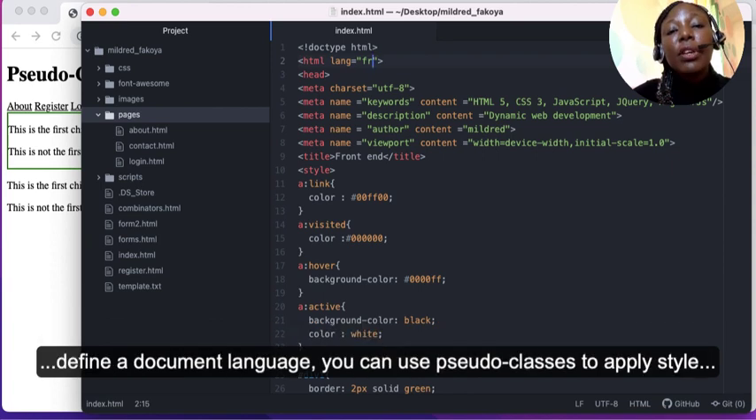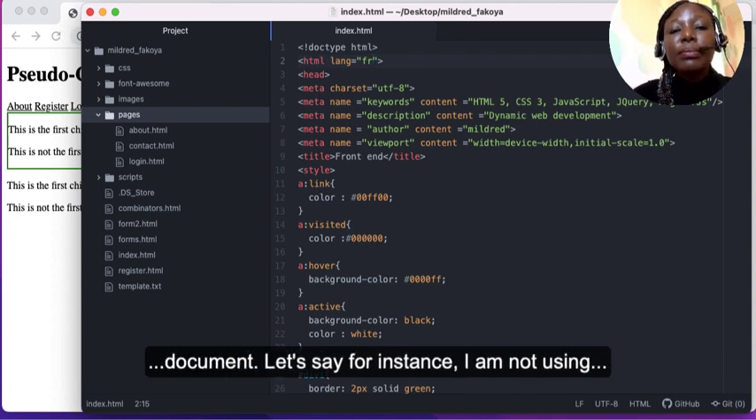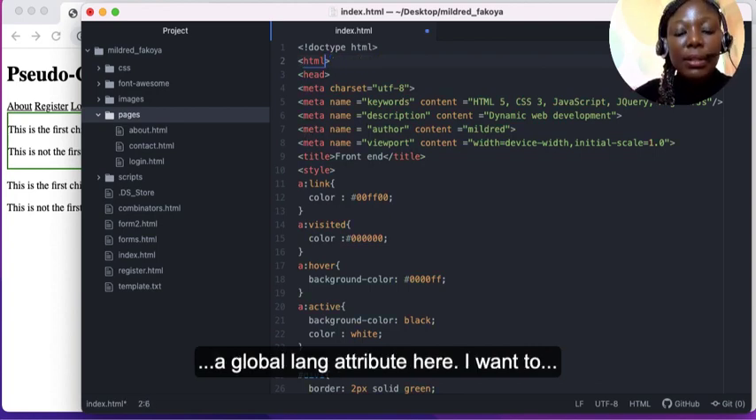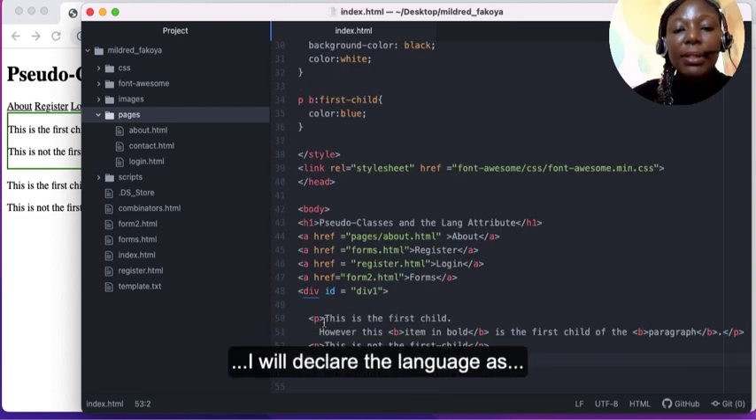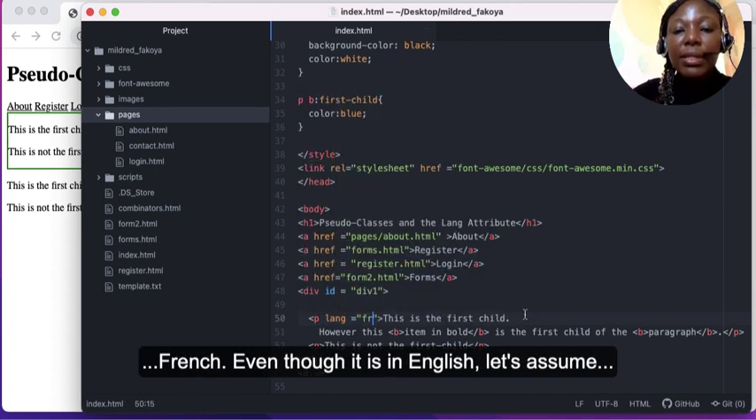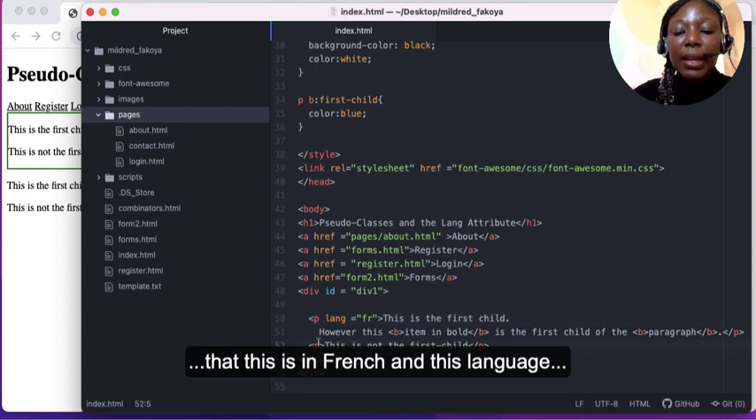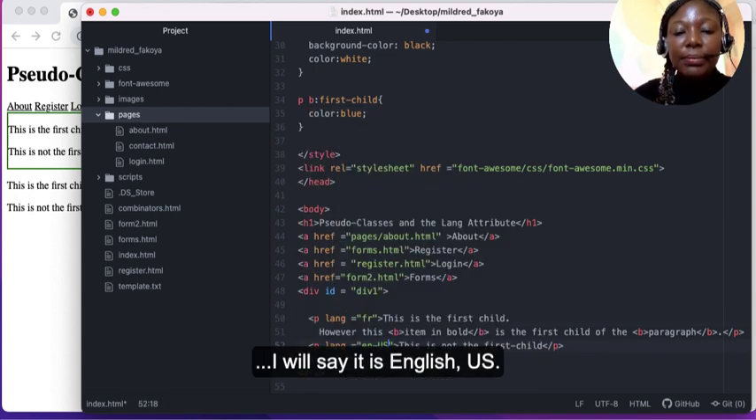And when you define a document language, you can actually use pseudo classes to apply style to an element based on the language of the document. Let's say for instance, I'm not using a global lang attribute here. In this P tag, I would declare the language as French. Even though it's in English, let's assume that this is in French. And this language, I'll say it is English, US.